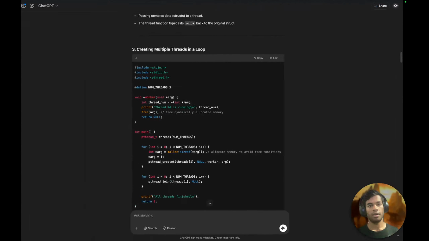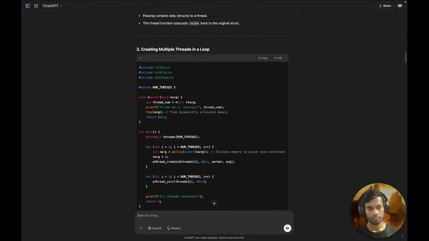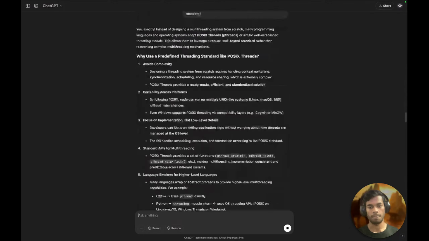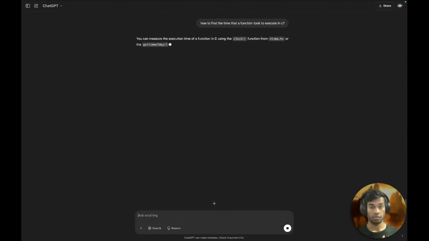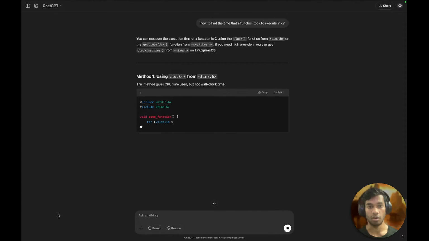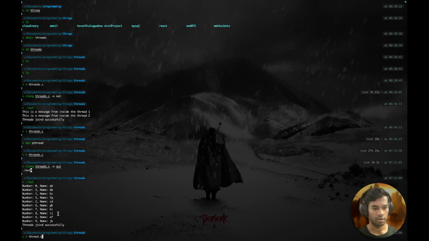How can I find the time that a function took to execute in C? This would be great. Amazing. Clock. I can use clock.